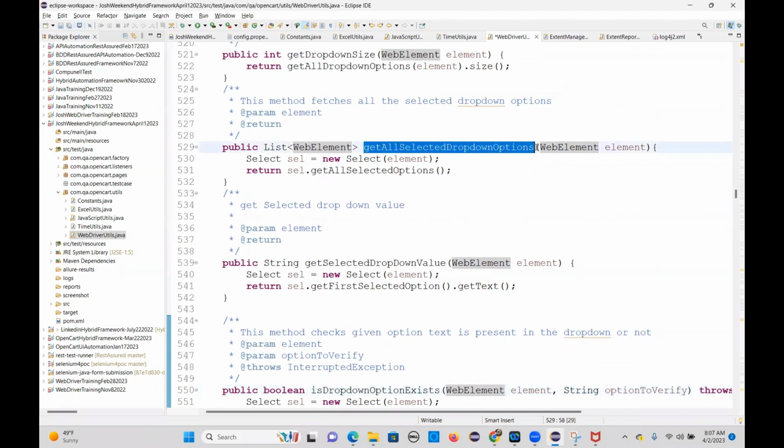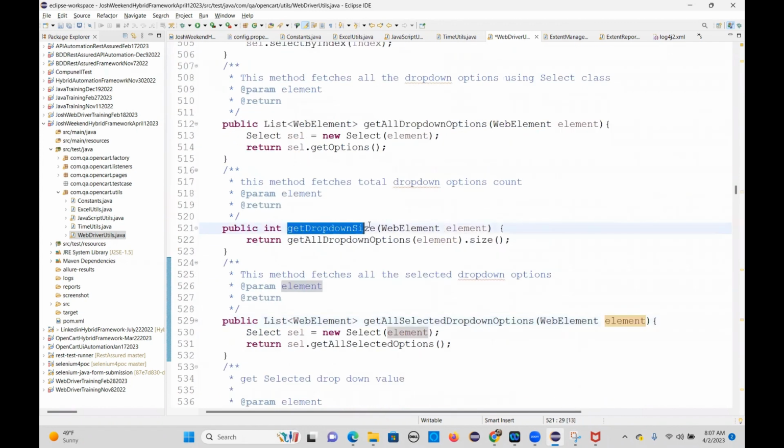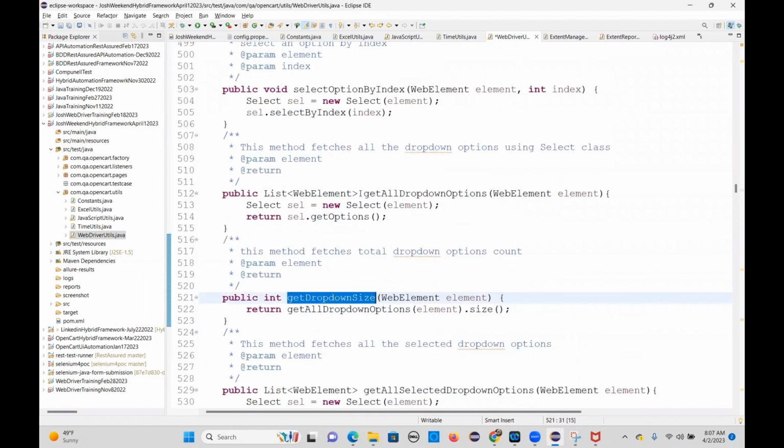Get all selected drop-down options: you give the drop-down element, and it will fetch how many are selected in that drop down. This is for multi-selection drop downs. You will use this. Get drop-down size gives the drop-down size. Get all drop-down options will fetch all the drop-down options.